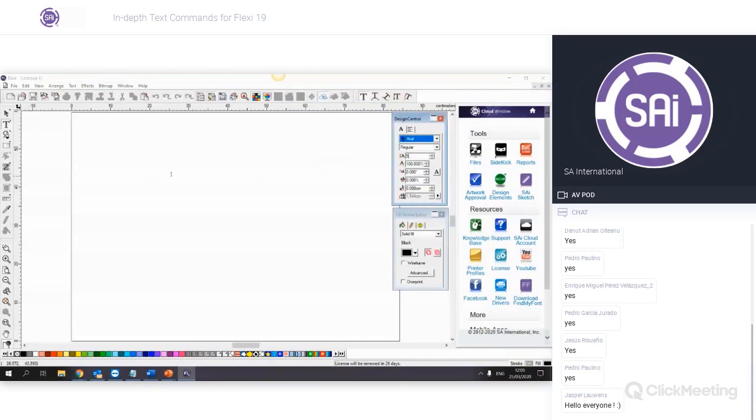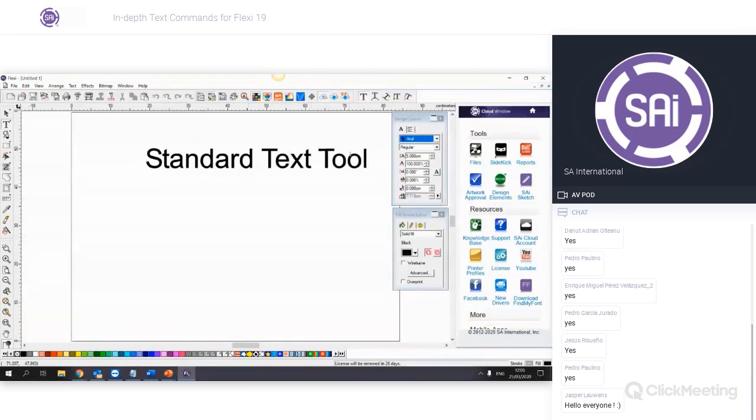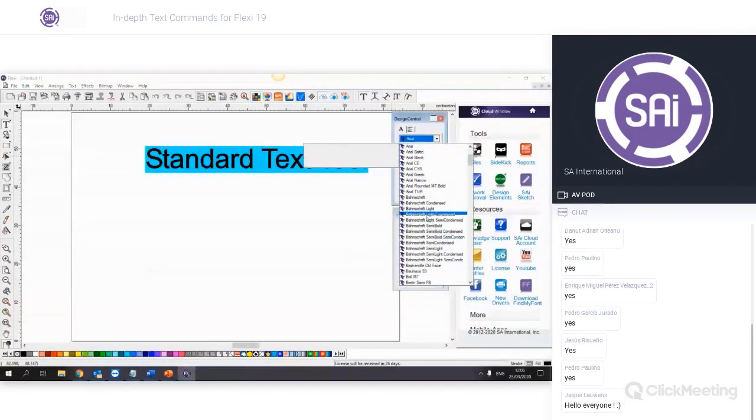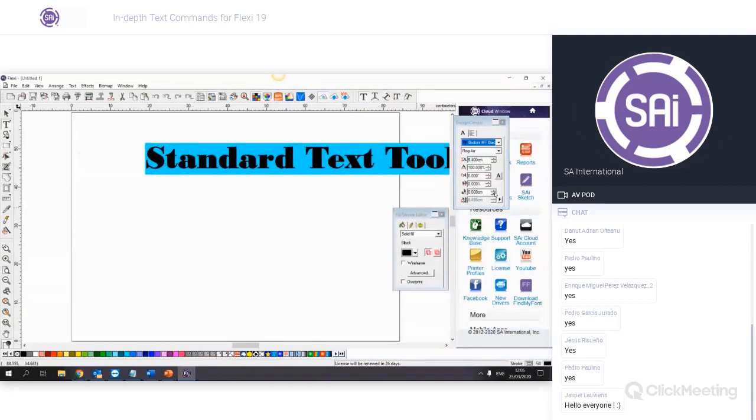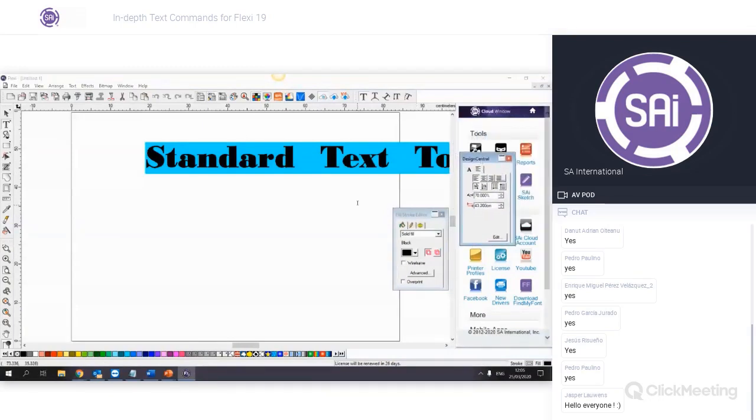So let's increase the size here a bit. As we showed before, with the standard text tool, you can do a number of things like change your font. You can set the size of your font. You can set plenty of different parameters, such as the word spacing, whether your paragraphs are aligned to the center, to the left, to the right. All of that's available in Design Central. But there are also some other options we have here.